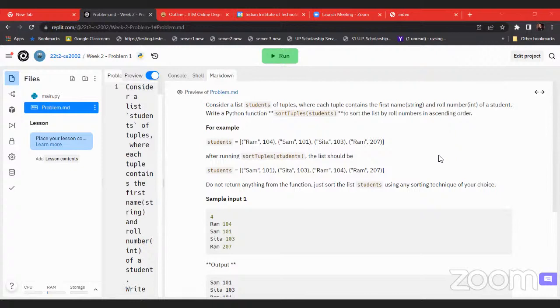This is also an important problem for the upcoming weeks where we need this type of sorting. So you should know how to sort tuples by any particular index. There may be 3 or 4 elements in a tuple, and if we ask you to sort the tuples by the second element or third element, you should know these things.